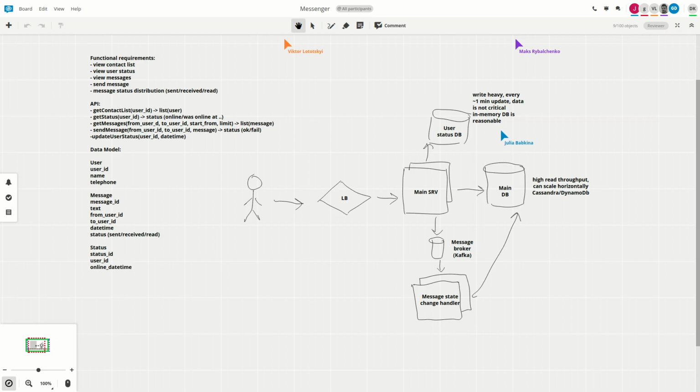Okay, so we have the user status database, which, as you're suggesting, can be in memory because it's not critical and it's really write heavy. And then we have what is called the main database, which is horizontally scalable. You suggested a NoSQL one, Cassandra or Dynamo. Yeah. And okay, go on. This is good so far.